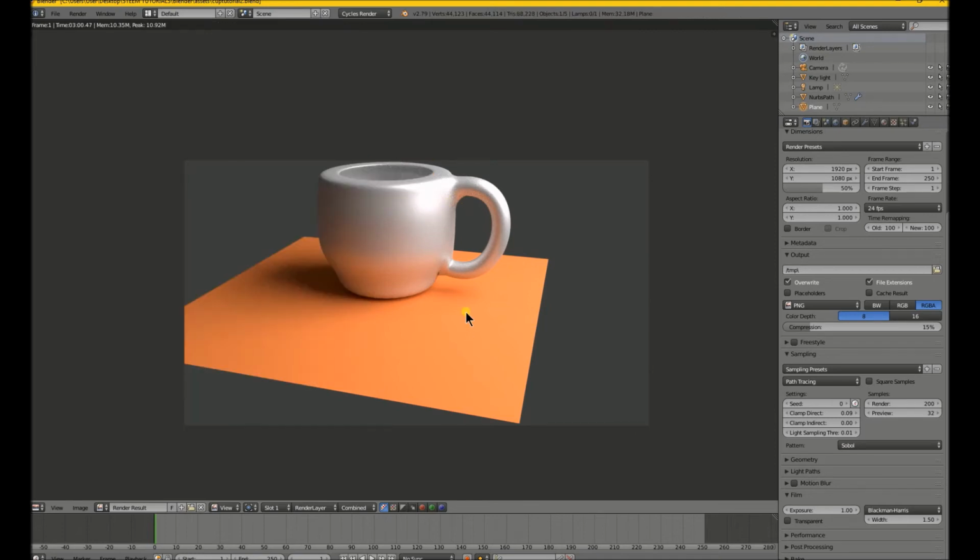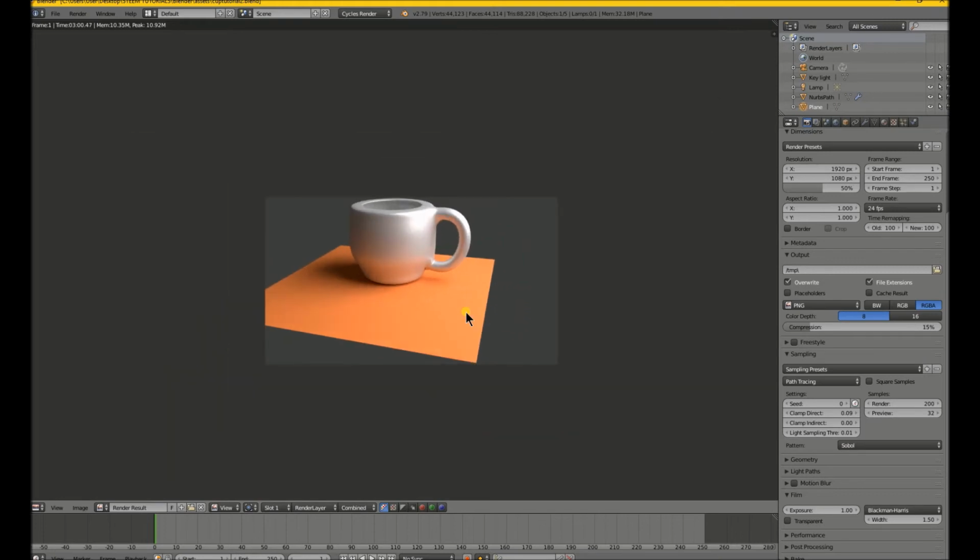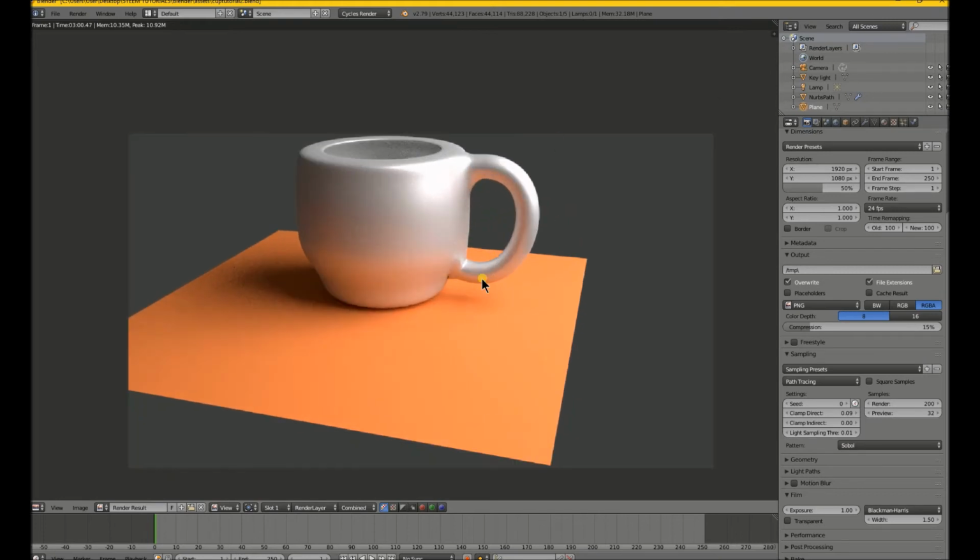Okie dokie, welcome back, Steamians. And as we can see here, this is a 128 sample render. Still, it's not absolutely top quality, but again, when you're just previewing and you're trying to check things like light and what have you, it's a very useful thing to have.